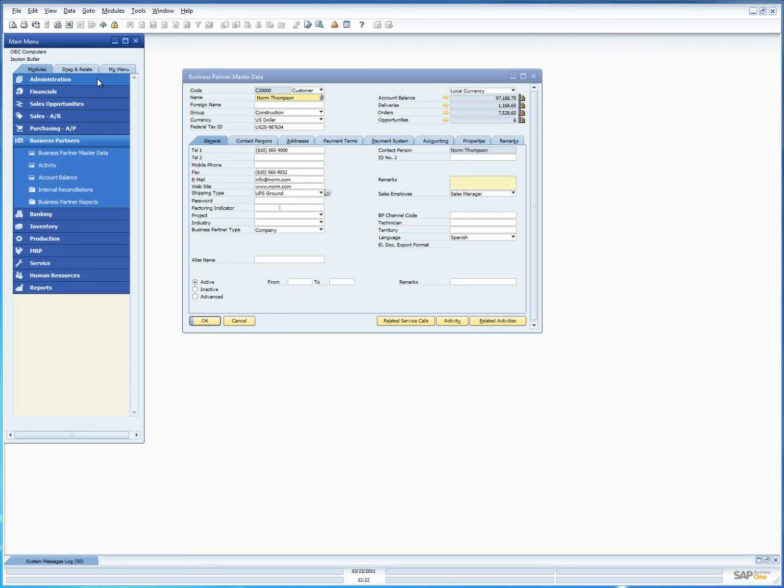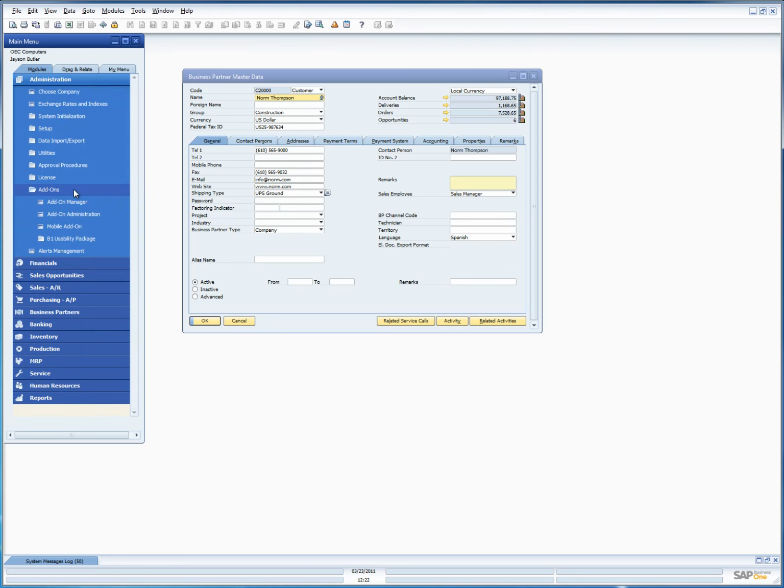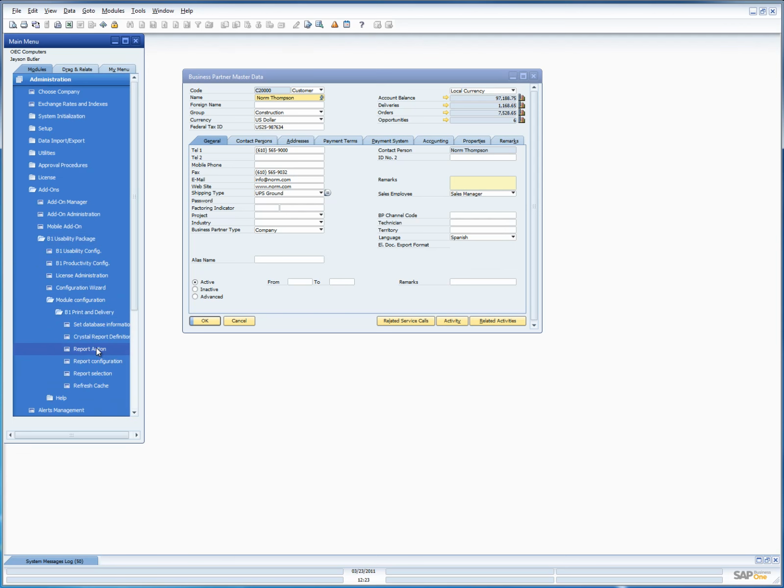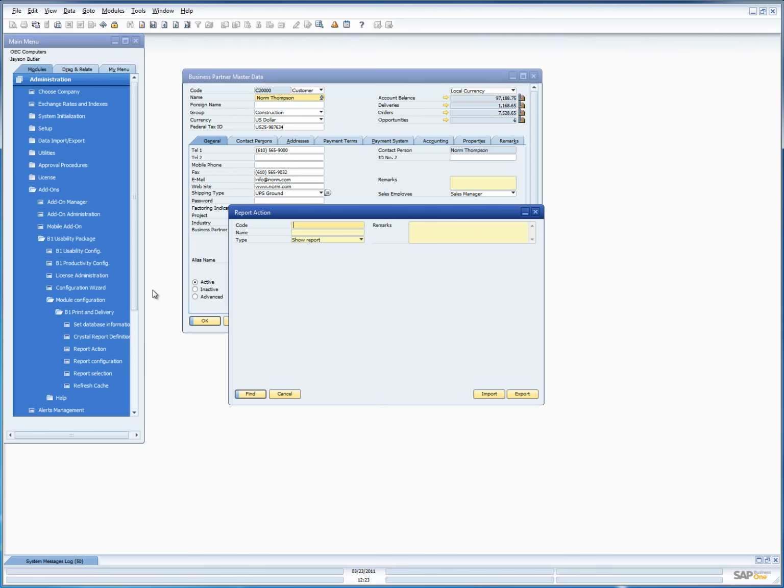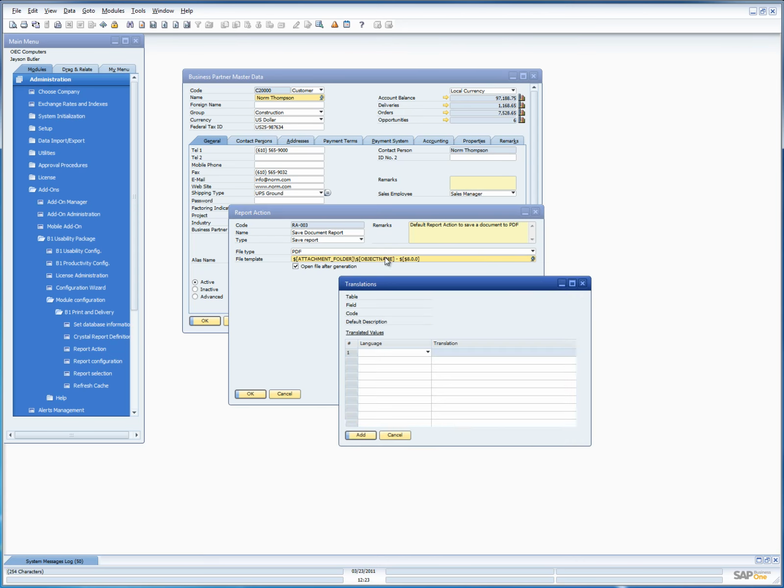The translation system also works for save report actions. So let's open the report actions. And let's find a save report action. Yes, you can translate the file template into different languages as well.